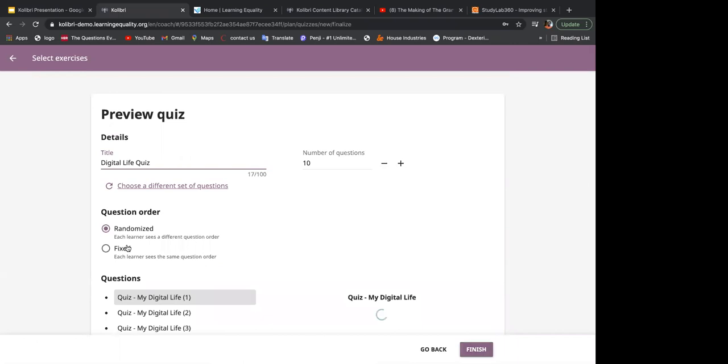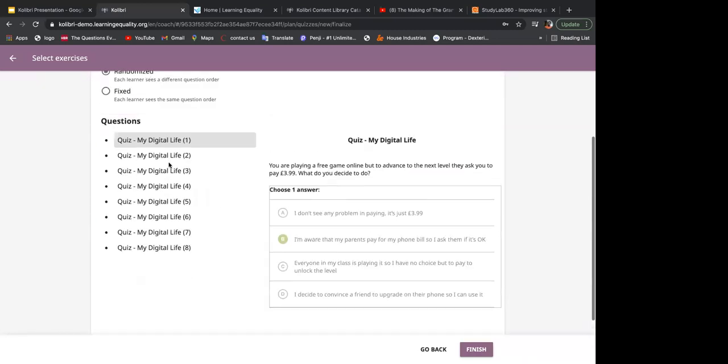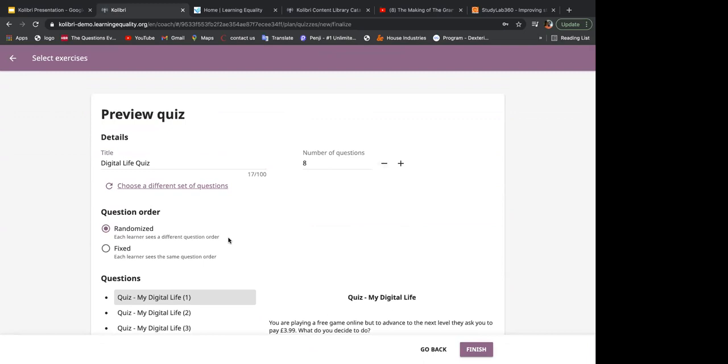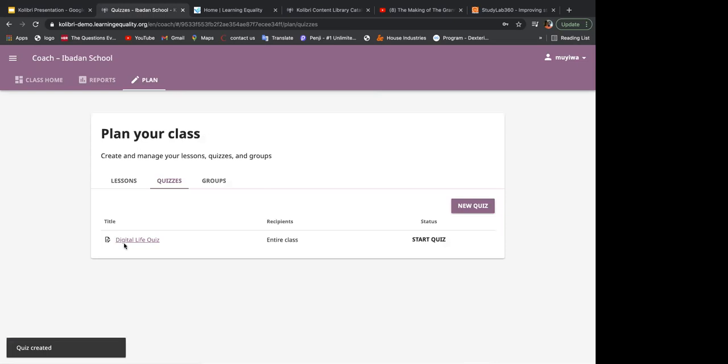You can decide if you want to randomize it or you want it fixed. Randomized means each student gets to see a different set of questions at different times. Fixed means everybody sees the same question in the same line. So these are the questions there, and then it highlights what the answers are. Okay, so you can click on finish. When you're done with that, a quiz appears here. Now, that's the part for the teacher.